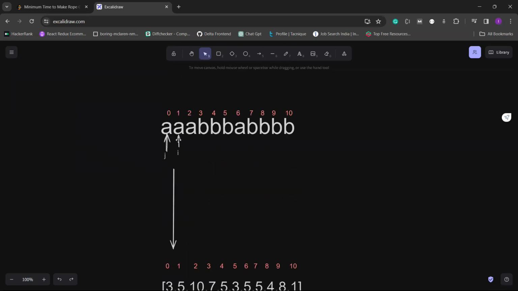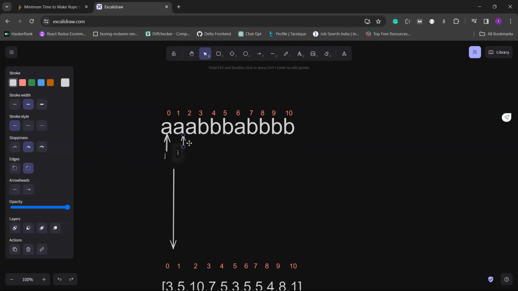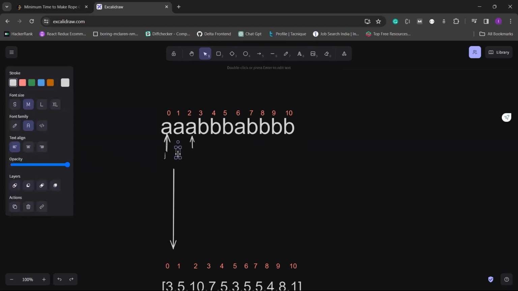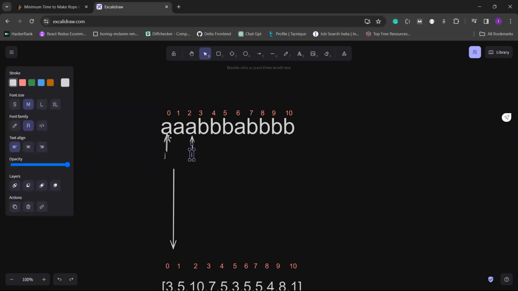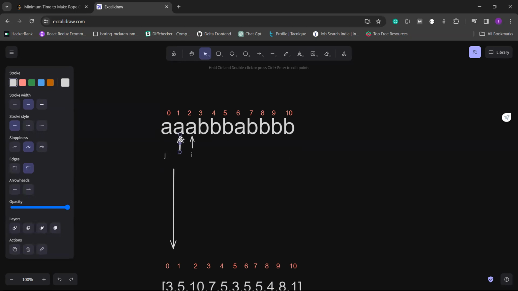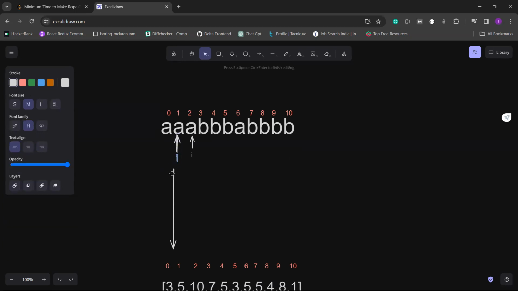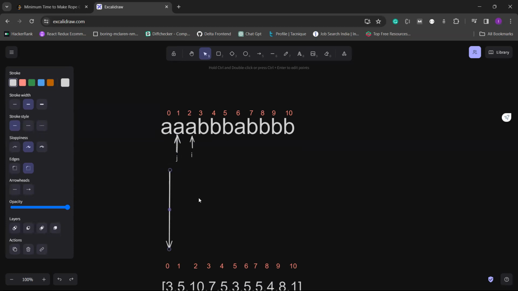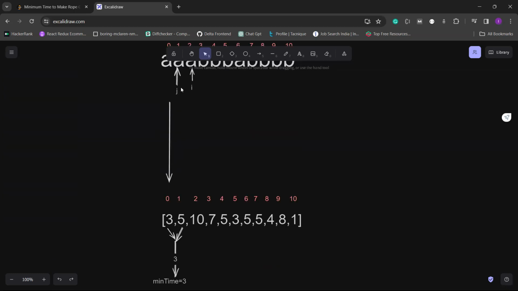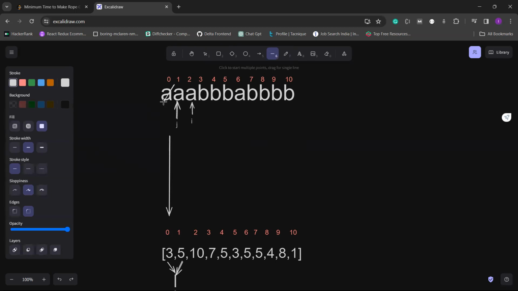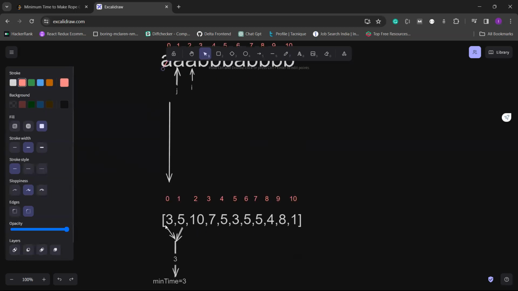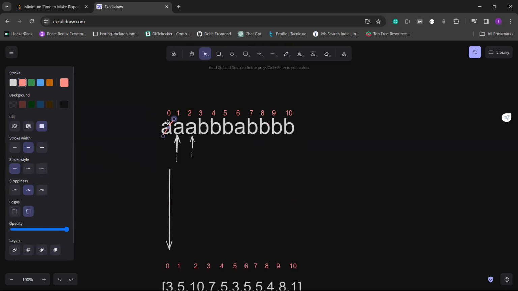So my i will be here now and j will be here. So again we have to check between these two. Again this is the same. So let's add some pointer for which element we have removed. We have removed the first one so that we can be on track. Okay, 3, we got 3. So we have removed the 3.